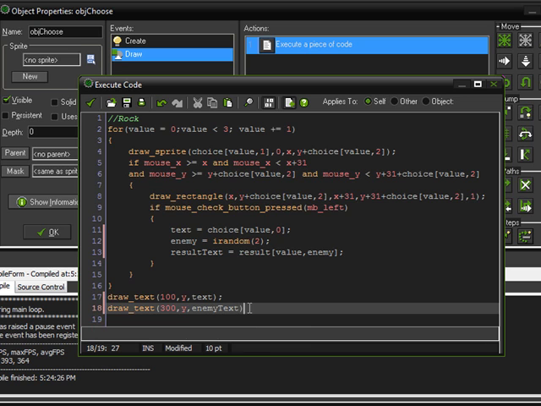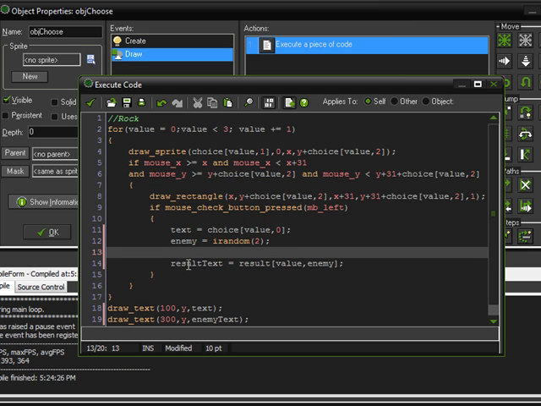Enemy text. We're going to have to make another variable here. Just right in between enemy and above result text, we're going to make a new variable called enemy text. I forgot about this part. Sorry. And we're going to set that equal to choice, bracket, and inside the brackets we're going to put enemy, comma, 0. So what that's going to do is it's just going to draw the text from the enemy's choice. So if the enemy chose 0, that will draw out the text rock right here at 300 pixels.